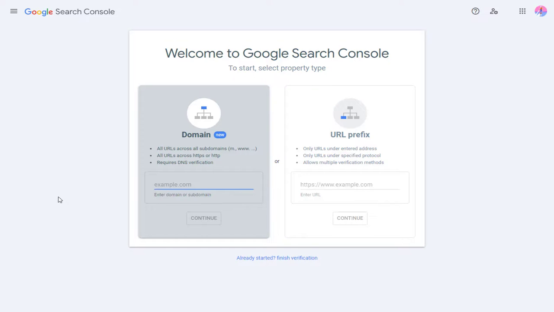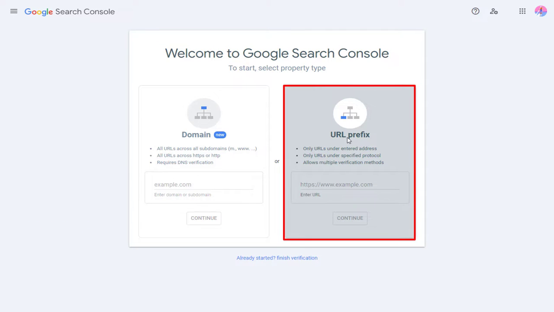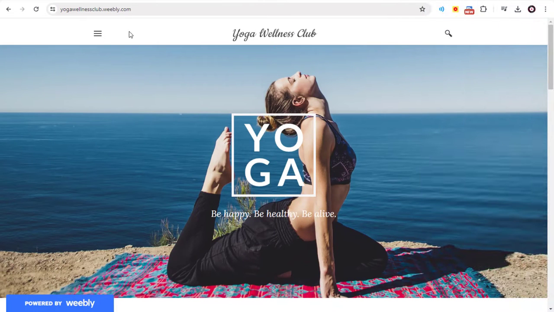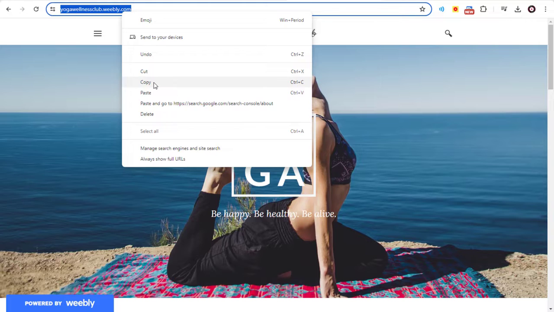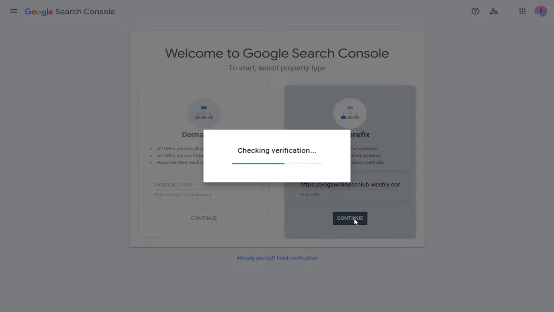Next, you will be taken to this page. Here you have two options, the domain and the URL prefix. In these two options, you need to use the second option to verify Weebly website. You need to head to Weebly website and copy the Weebly site URL and again paste website link in the URL prefix section. And click the Continue button to proceed with the process.